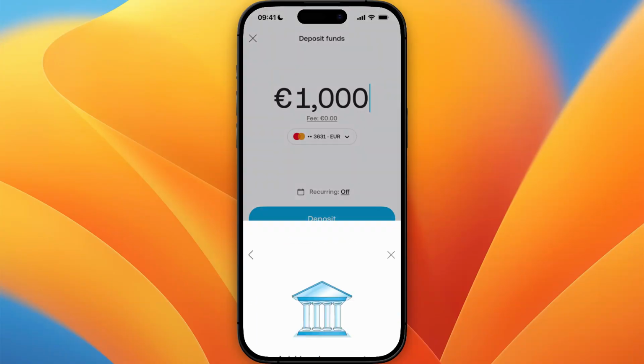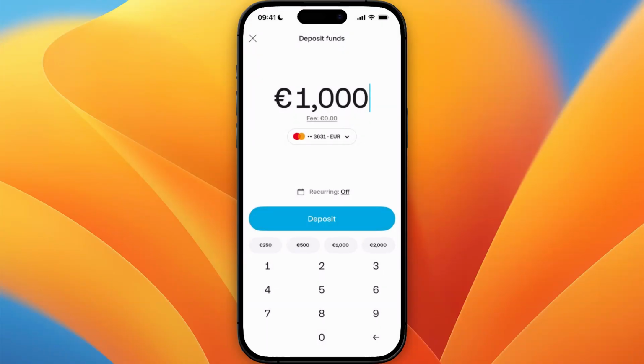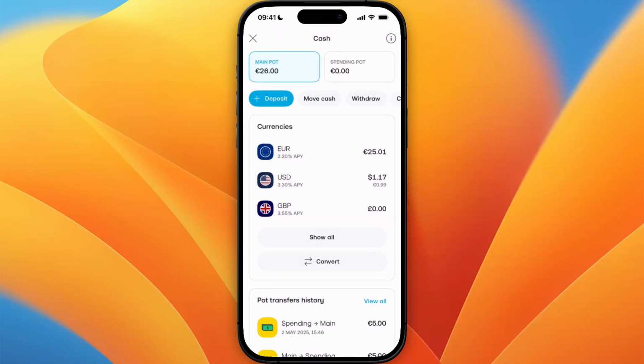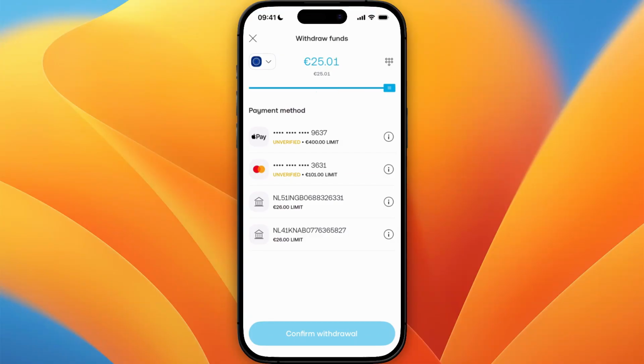Now just make a small deposit, however small it is, because that will link your bank account to your Trading 212 account. From there, what you can do is use it to withdraw money. So just select your bank account here and click confirm withdrawal.